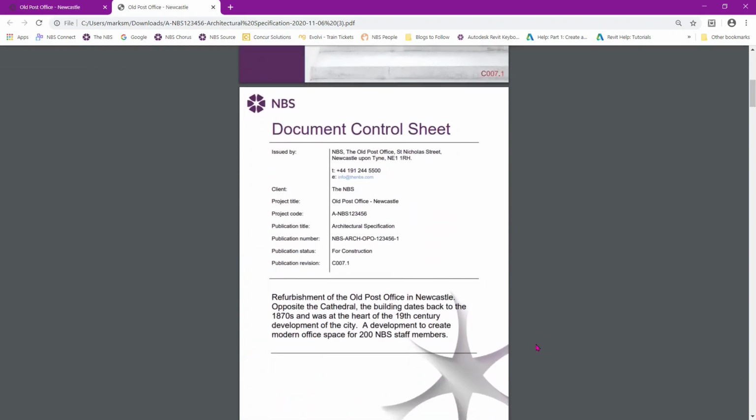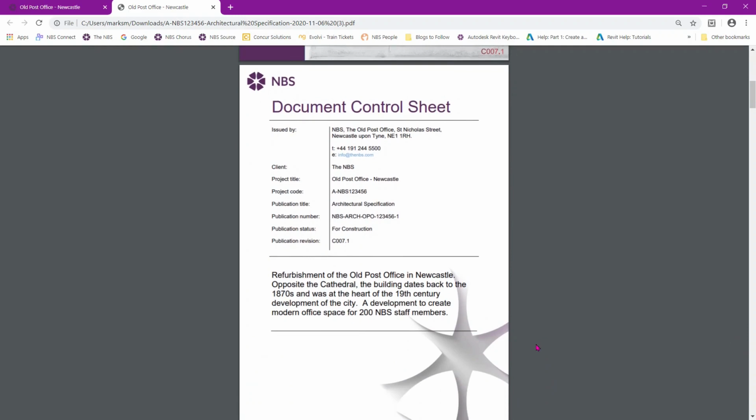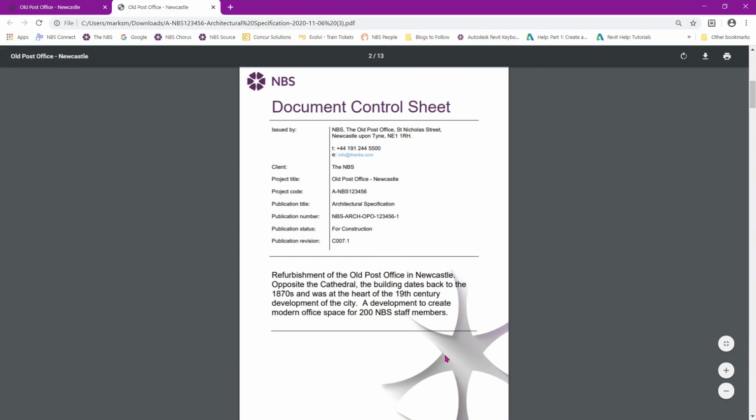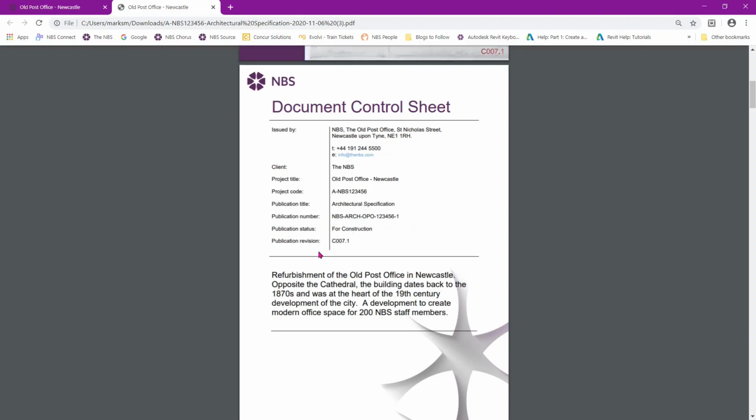Onto the document control sheet. Again, this looks to be publishing exactly as I intended. So I have my logo, I have my watermark in the bottom corner that I added to the header, and I have my table here with my various issue and revision information together with the description of the project.